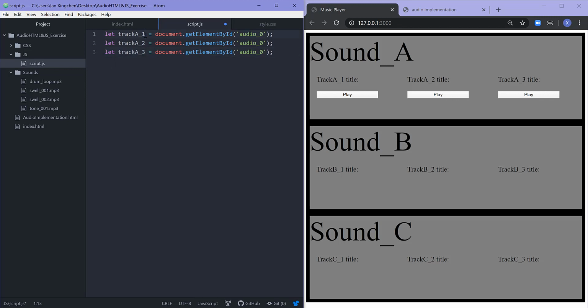Maybe we could use the track A0, A1, and A2. It's easy for organization. So for the audio's ID, 0, 1, and 2.